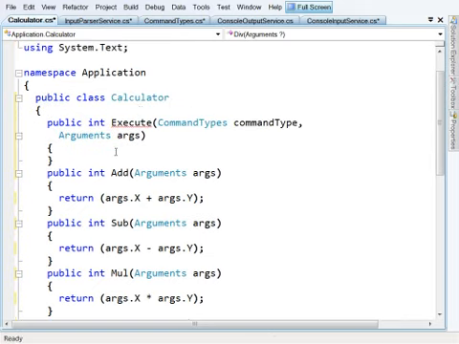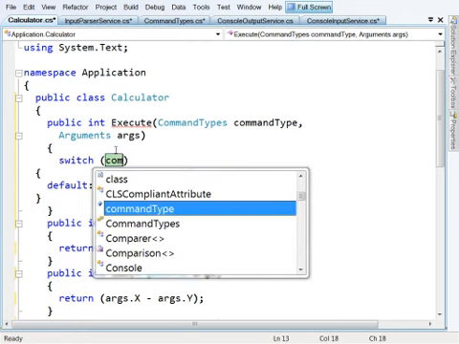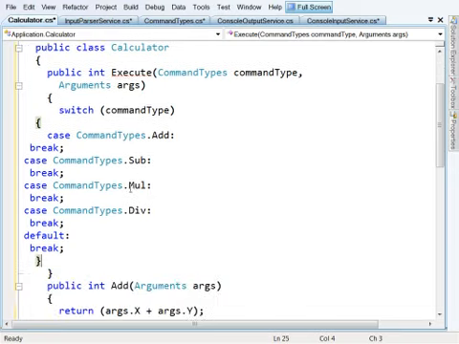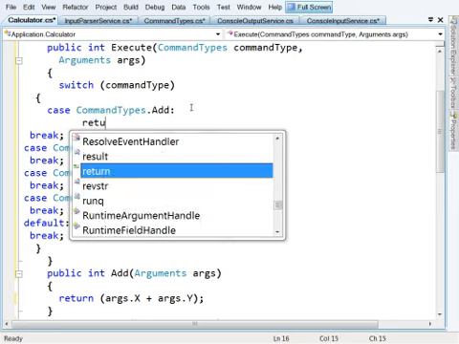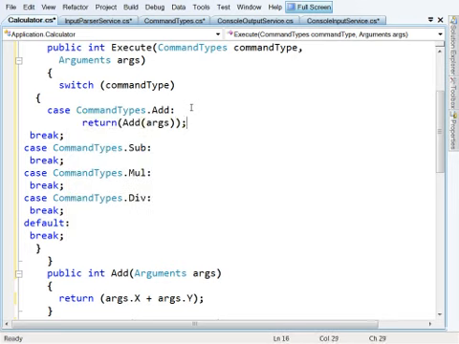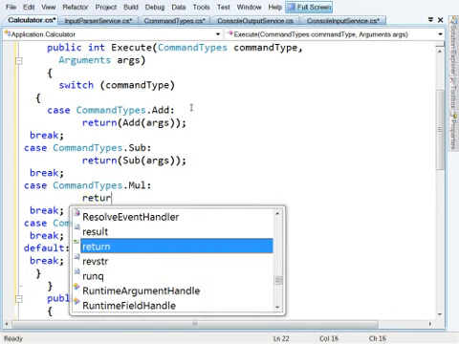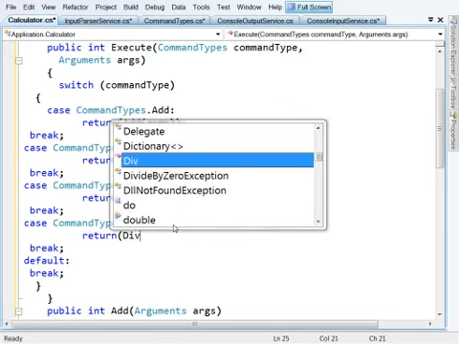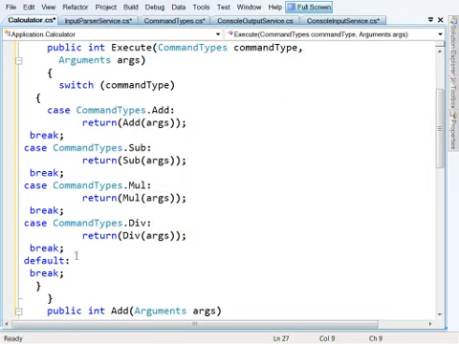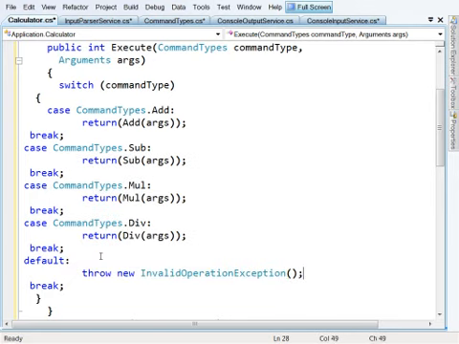Okay, great, so we've now got Execute, and I suppose we could do something clever, but let's just throw a switch statement in here. We'll just say simply switch on command type, throw those in, and let's just say return add on args, and let's say return sub on args, and let's say return mul on args, and let's finally say return div on args. And I suppose here we should also just say throw new InvalidOperationException, something like that.